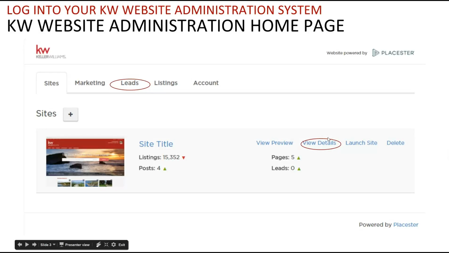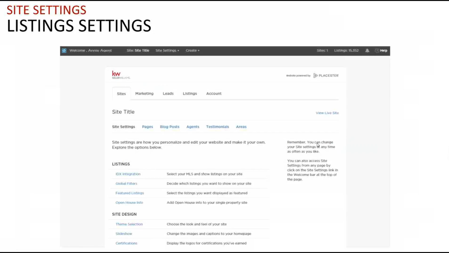So but first, what we're going to do is we're going to click on View Details. Okay. So once I click on View Details, that will take me to something called the Site Settings. Okay. And more options you see up here. So on top here, you see sites, marketing, leads.